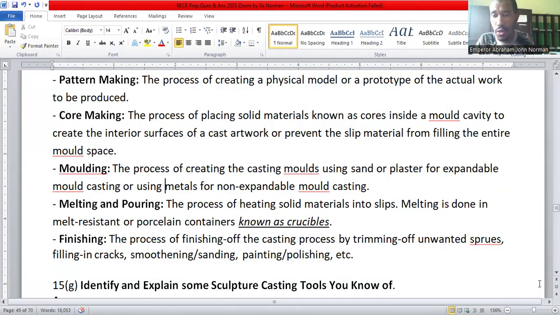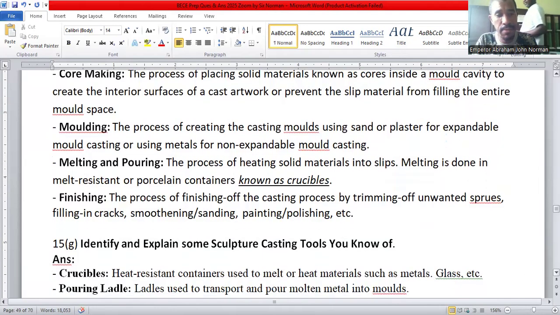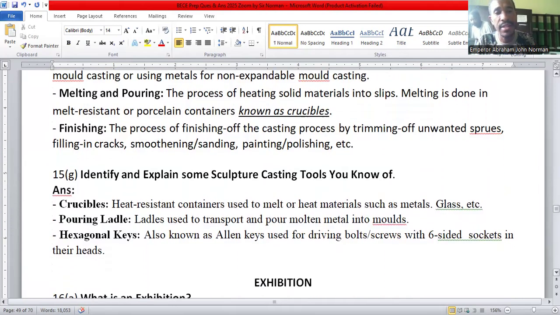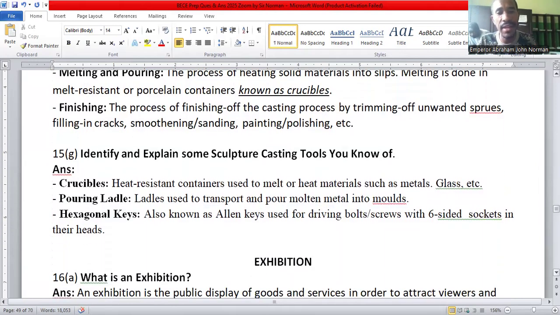Then we come to the next question, which says, identify and explain some sculpture casting tools. We have crucibles. Crucibles are heat-resistant containers used to melt or heat materials such as metals, glass, and so on. Then we have the pouring ladle. These are ladles that are used to transport and pour molten metal into the molds.